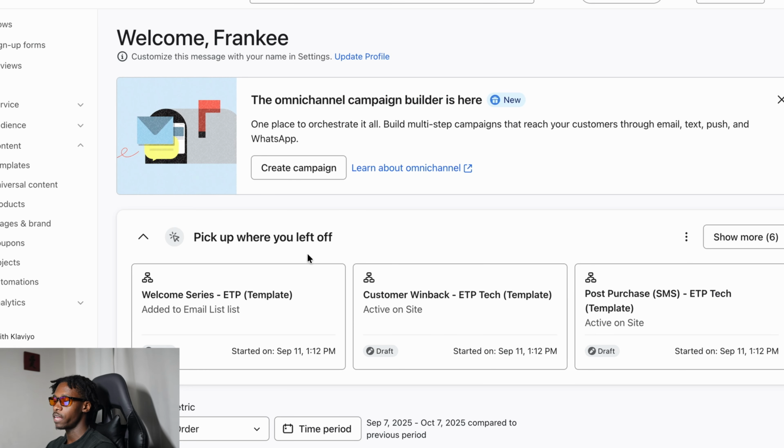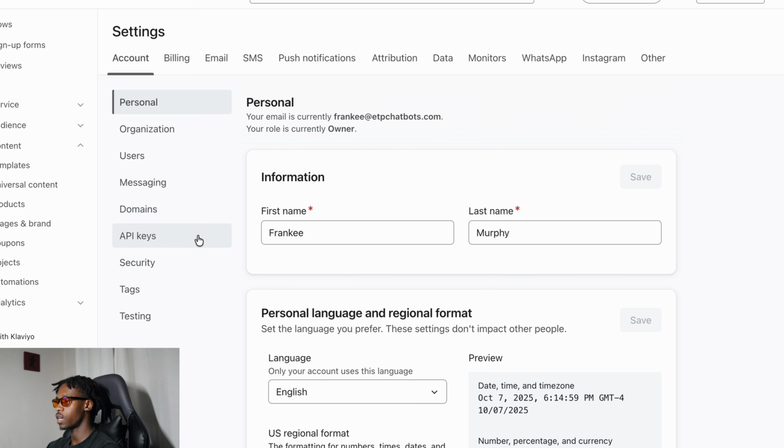Alright, so we're in Klaviyo, and guys, be on the lookout. I will be having a full-on couple of hours walkthrough of setting up Klaviyo for a Shopify store on how to set everything up, including your integrations. Okay, and then we want to go into our domains.